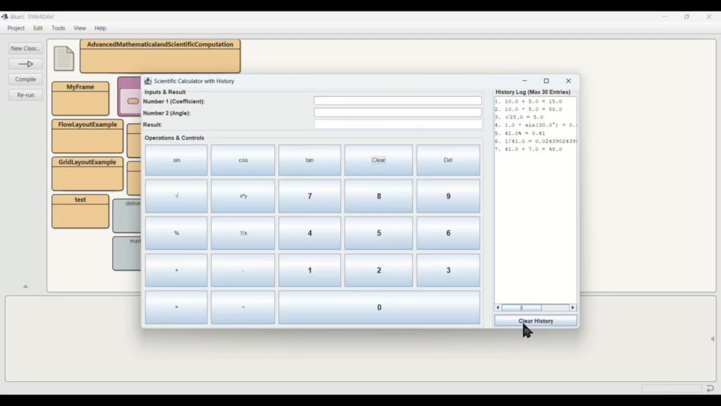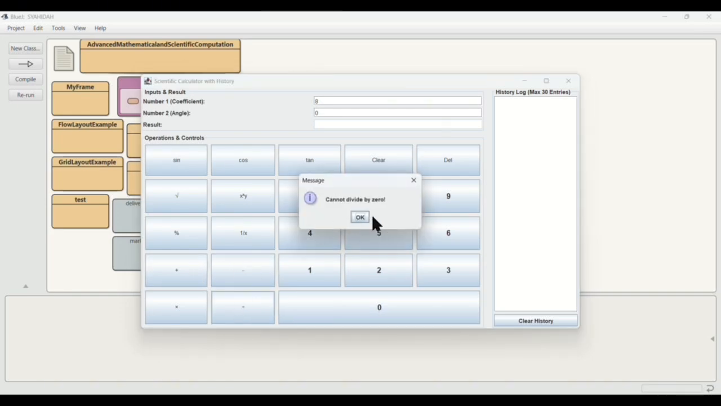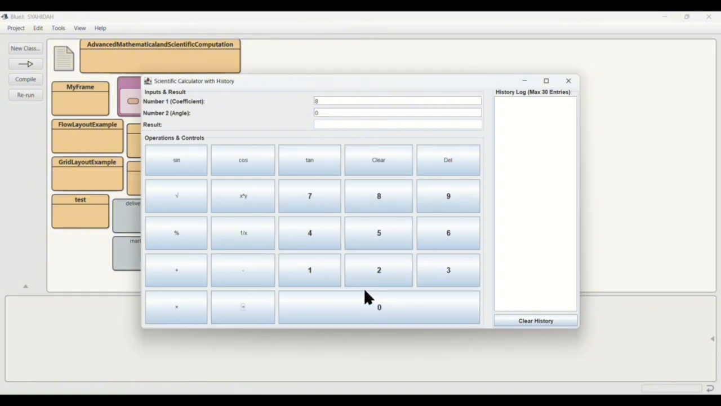Our calculator also includes a clear history feature, which removes all previously saved calculation records. If the user attempts to divide a number by 0, the system displays an error message to prevent invalid calculations. The Clear button clears all input and output fields, allowing users to start a new calculation easily.